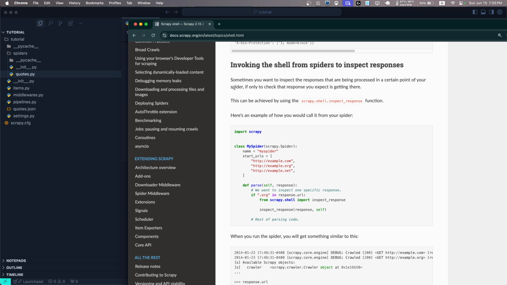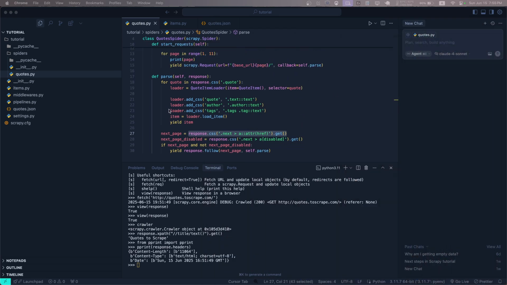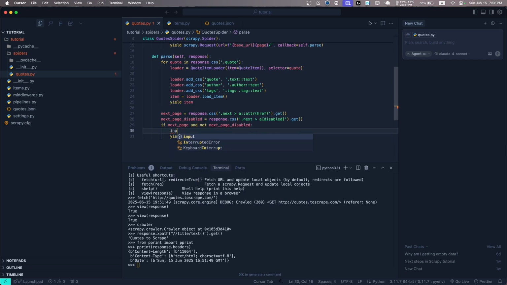As you'll see, we can also invoke the shell from spiders to inspect responses. So let's say we have a spider already created. Now at a certain step, I want to launch the shell at that step specifically, and then start testing. For example, we could say after we finish all the pages, then we want to see what happens. So what we can do is say inspect_response, and then response and also self. So we have to do scrapy.shell.inspect_response, like so. Exit from here.